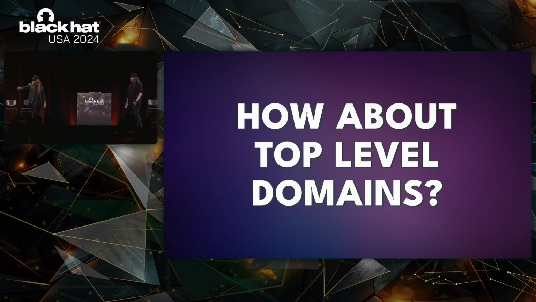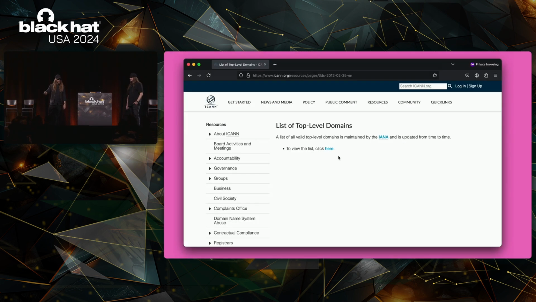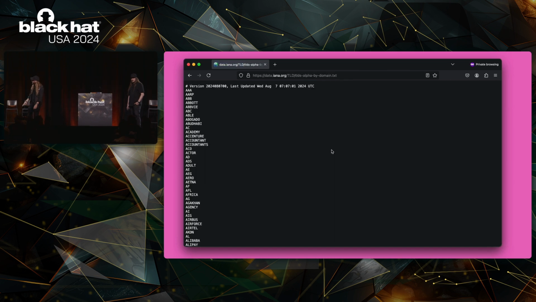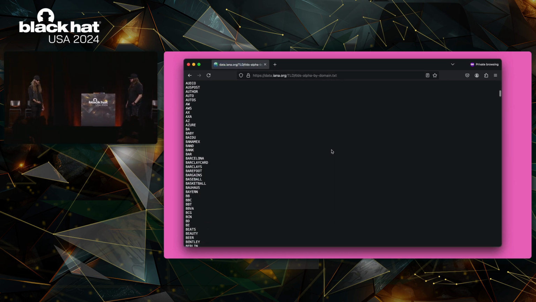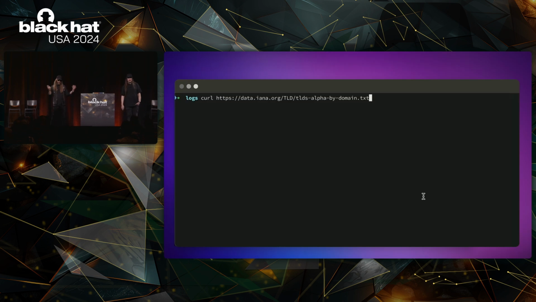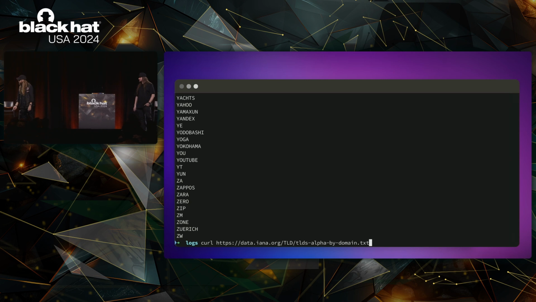What do we have there? Miko dropped that. So if you go into ICANN and you go through the whole list there, there's a lot of them. And this list gets updated from time to time. It's a good thing to use curl on it. And then you can see that these lists are in here.